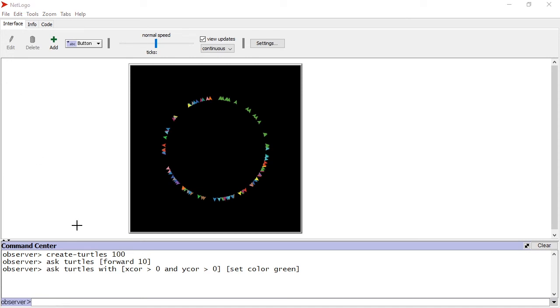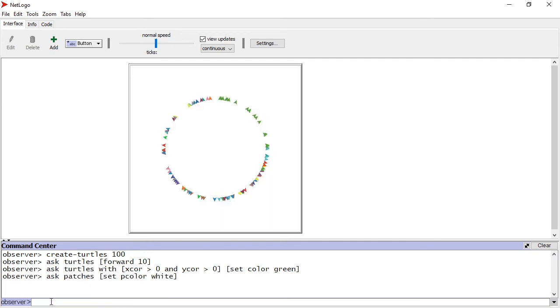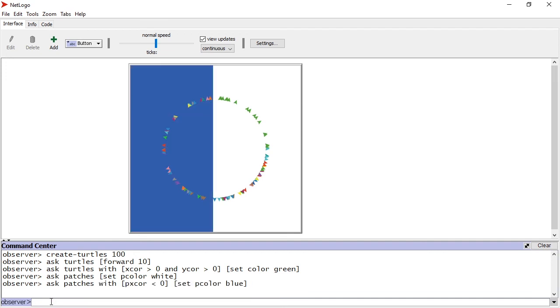We can similarly address all the patches in the model. We use the ask keyword again, and then we use the keyword patches, which is just all patches in the model. And I'm going to ask all the patches to set their patch color, which is denoted by the keyword pcolor, to white. And so now all the patches have turned white. We can similarly just address certain patches. So I can say ask patches with, and now we say pxcor less than 0, so that's going to be all patches to the left of the y-axis, and then I'm going to have them set their patch color to blue. So we see what the result of that is.